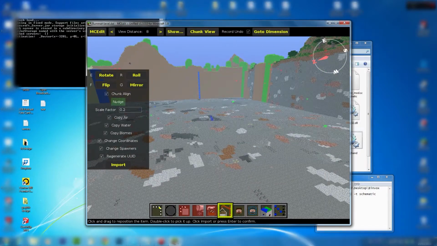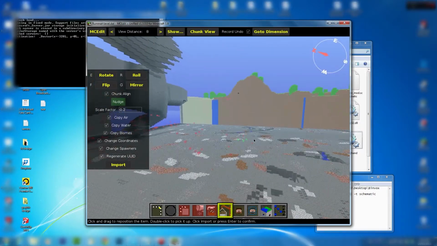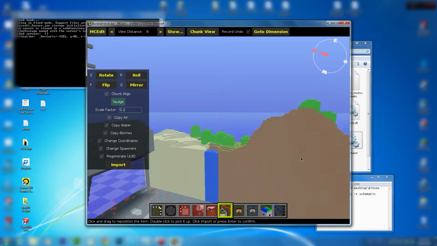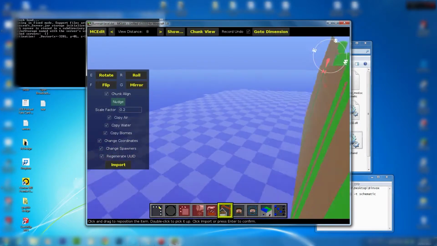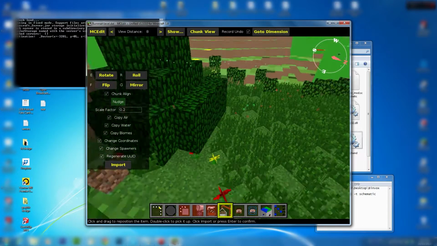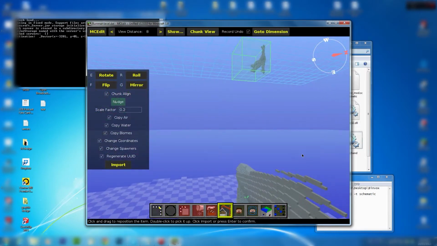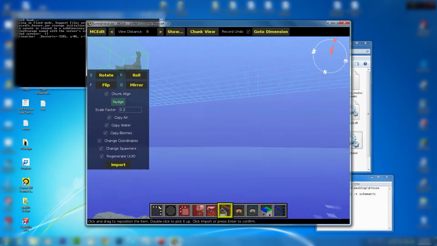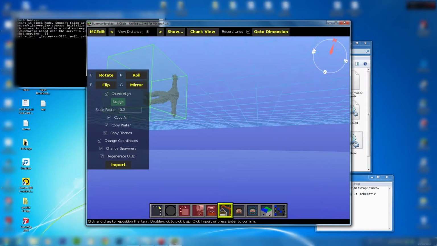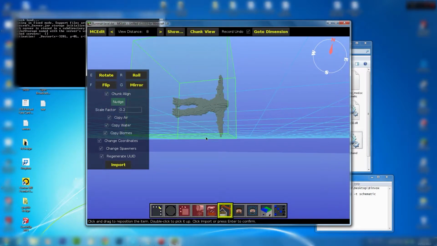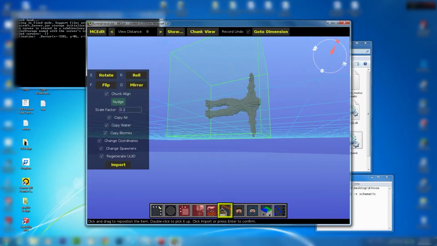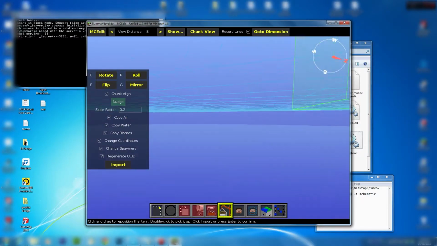Oh, how embarrassing. I think I lost it. Where is it? It's somewhere. It's still rendering. Ah, there it is. See, it's because my computer's not that powerful. Oh my god, look at that. It's there. I can't believe it. Alright, so far so good.